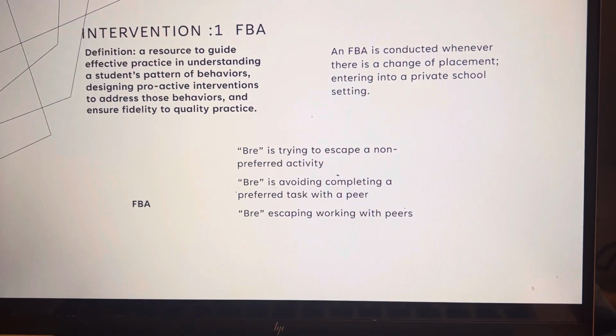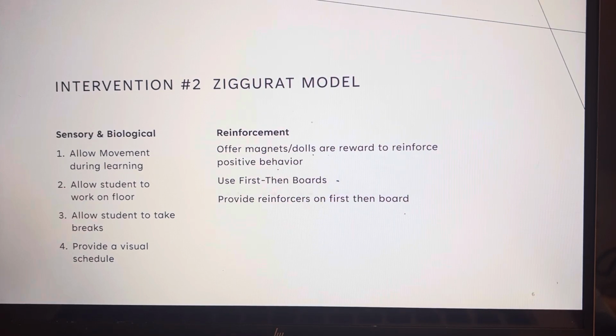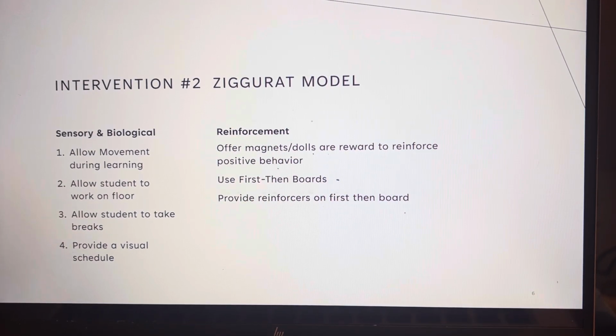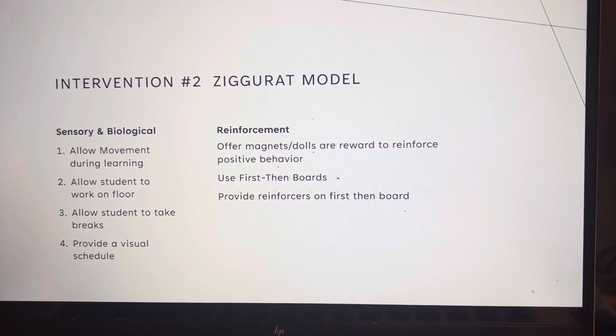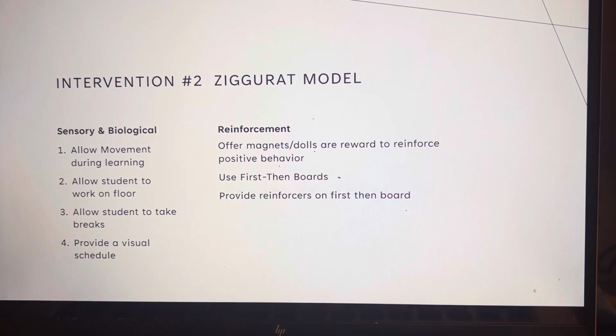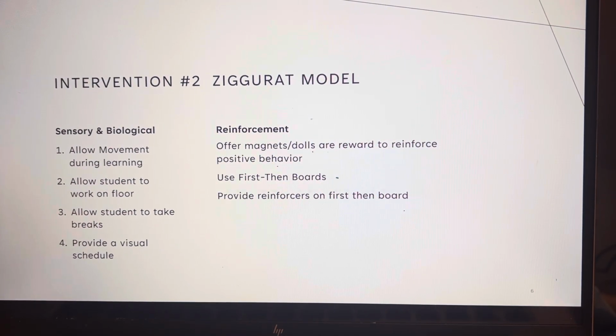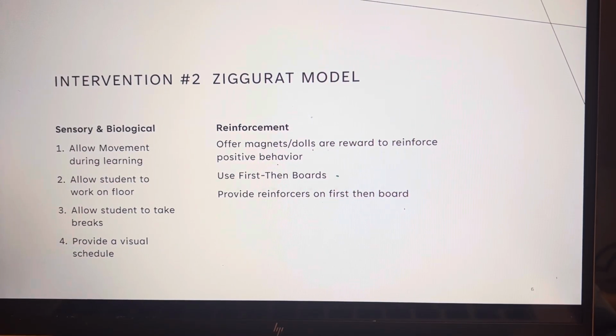within the classroom. The next one I used was the Ziggurat model. And this was nice because during this intervention, I was able to provide different ways that this model can help Bree in her classroom. There's different categories of the Ziggurat model, one being the sensory and biological section.